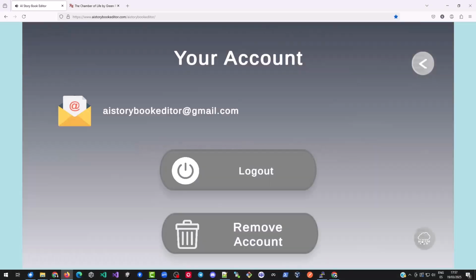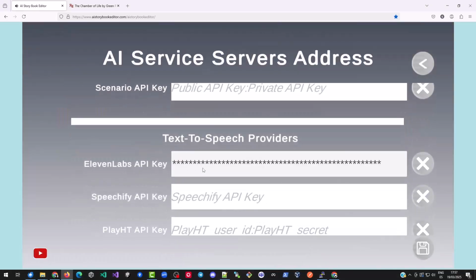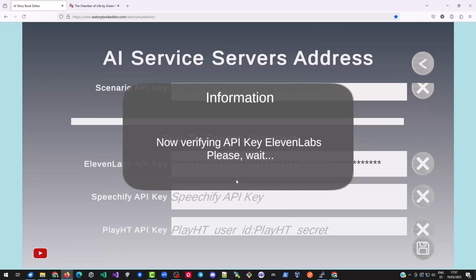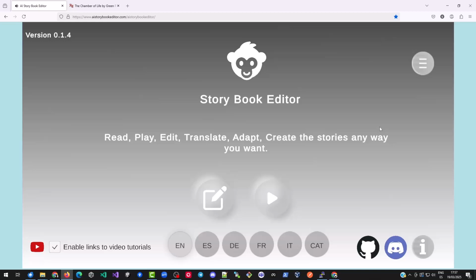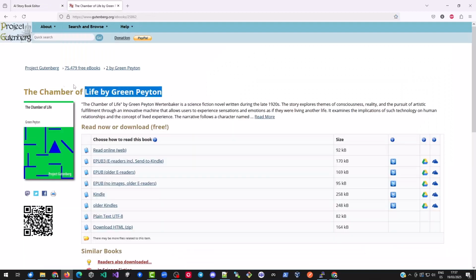In this video we are going to use ElevenLabs as the text-to-speech provider for the AI storybook editor in order to create an audiobook for a public domain science fiction story titled The Chamber of Life. The video will have three parts.